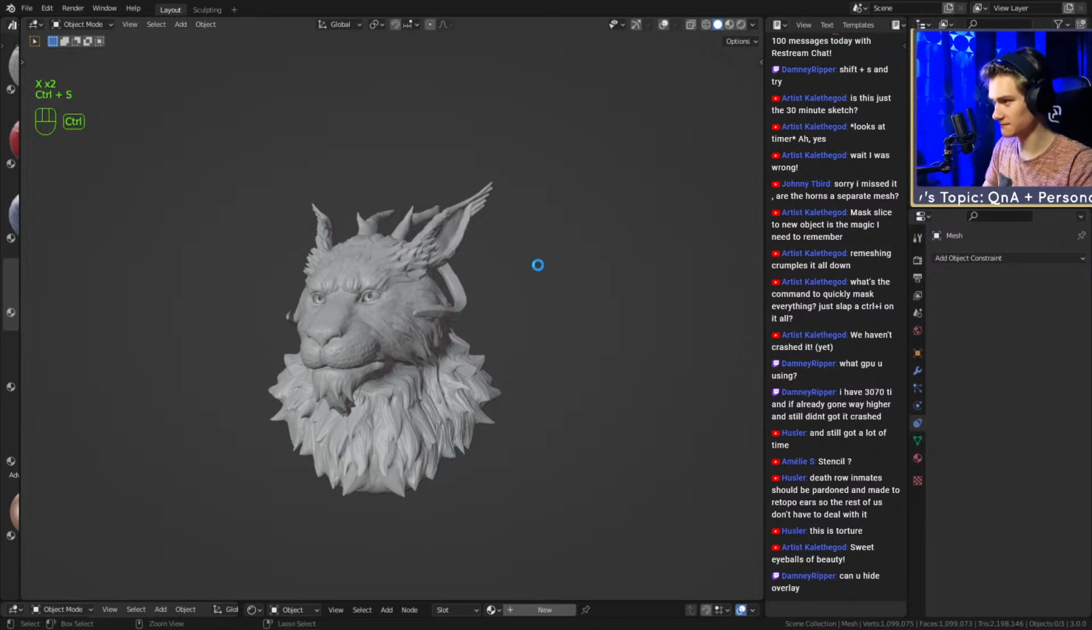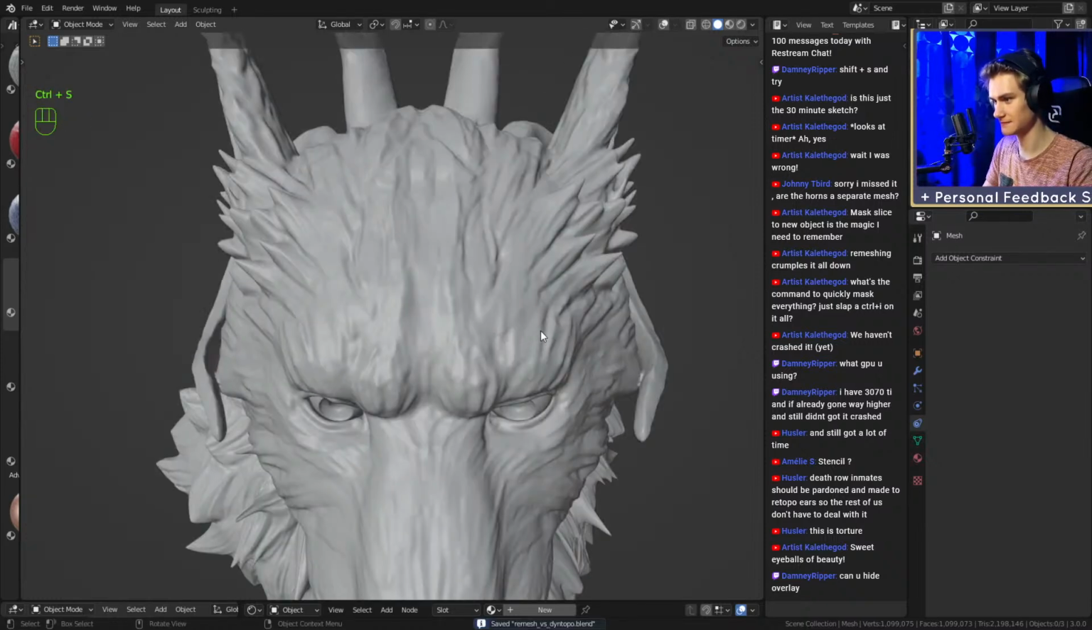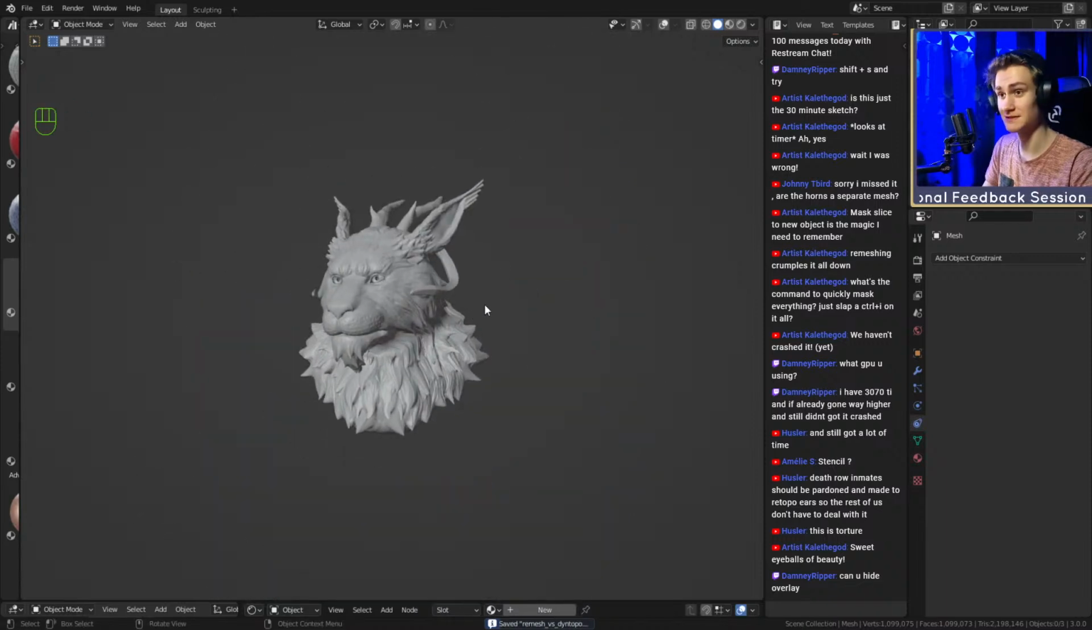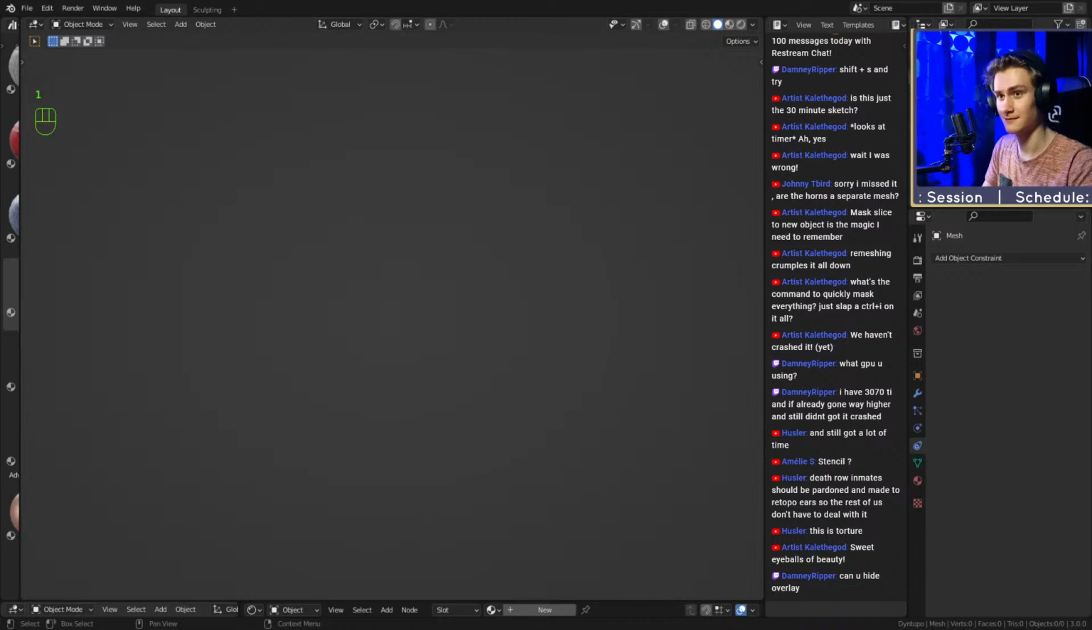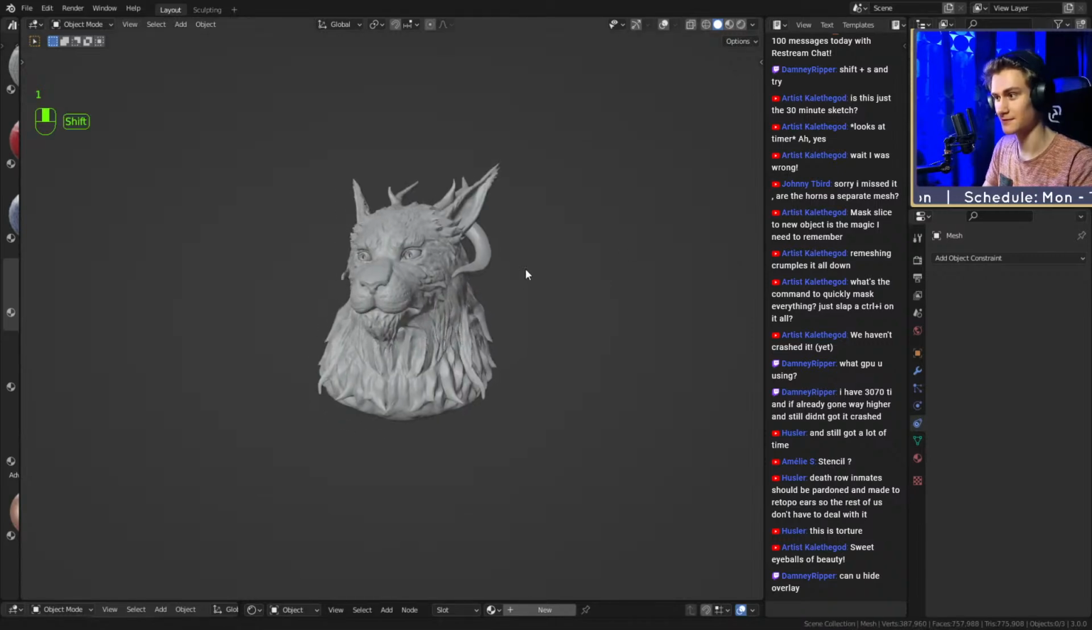So let's look at the first one. This is the second sculpt, remeshing. Let's look at the first one. 3, 2, 1, go. Oh, hold on. There it is. Oh no.